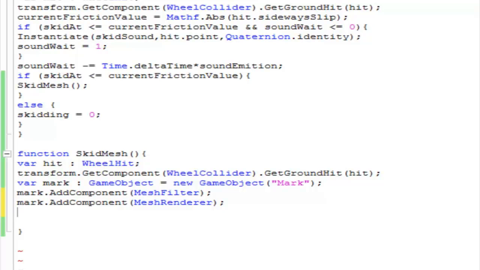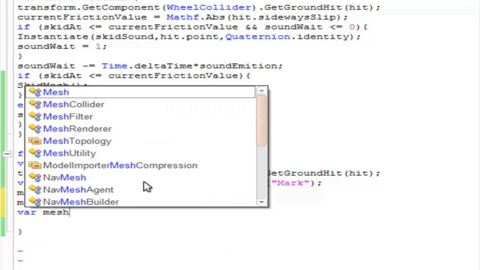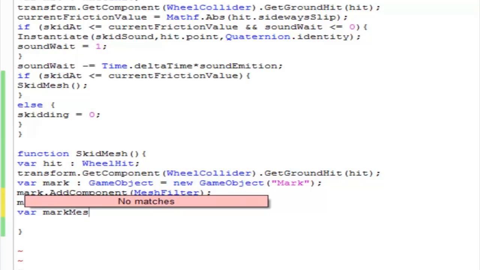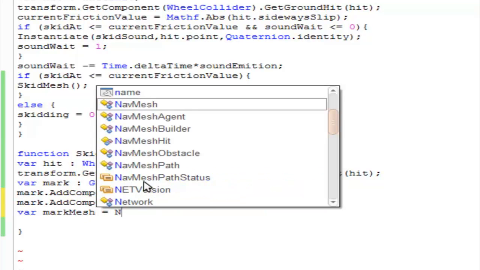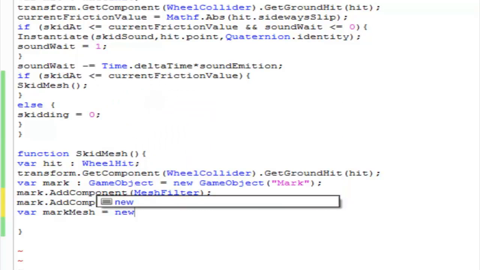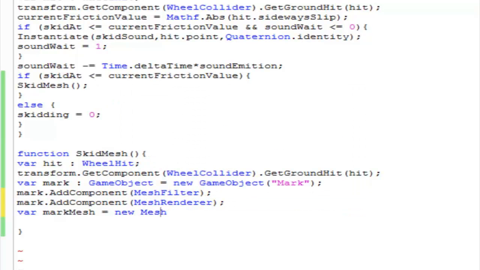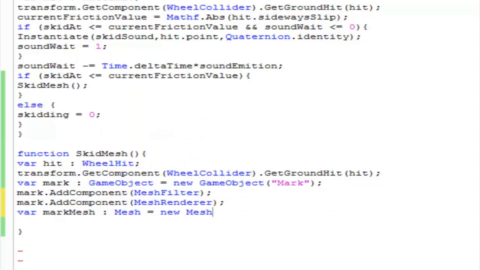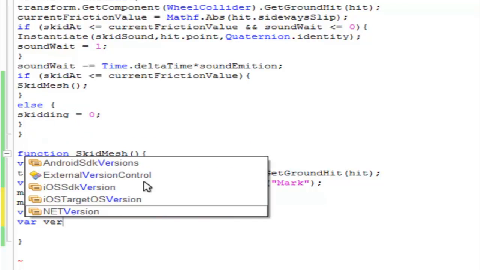Now what we need is 3 more variables. The first variable is going to be the mesh, mark mesh, and it is going to be a new mesh, of type mesh. Okay, so we have the mesh now. Now we need 2 more variables, which are going to be vertices.